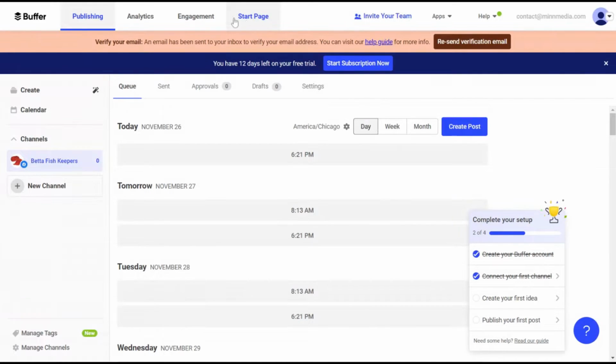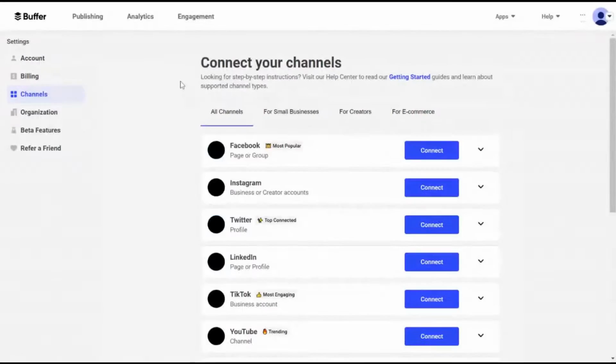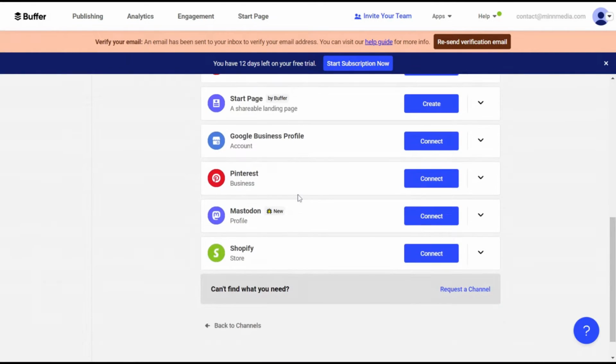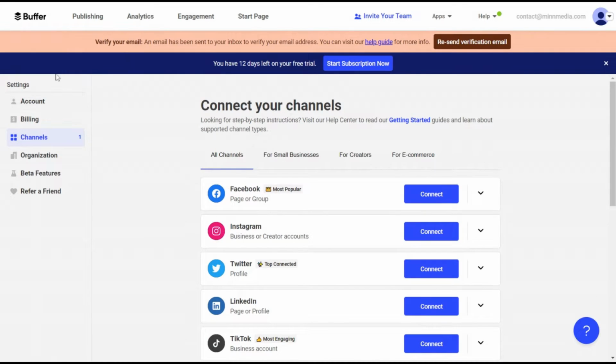Usually with these social media management tools, the top navigation is going to be the different tabs of the different features they give you. So we have publishing, analytics, engagement, and then start a page. Publishing is where we're going to attach the social media profiles, and you can click on new channel, and this is where you can attach your Facebook, Instagram, Twitter, LinkedIn, TikTok, YouTube, which is pretty cool. You can attach literally any of those.